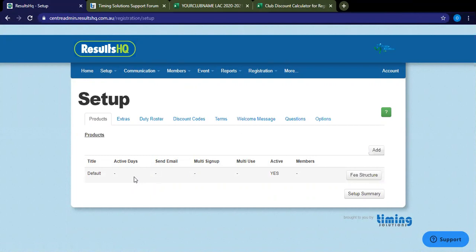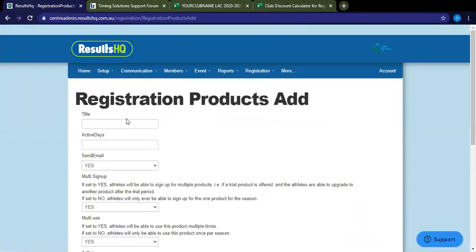So the next process we need to go through is adding in our come and tries. You need to add a come and try product so that people can register for a come and try at your club. To do so, we need to add a new product. We're going to click add over here. We need to put a title, something that people are going to see and click on when they register. So I'm going to label that come and try.